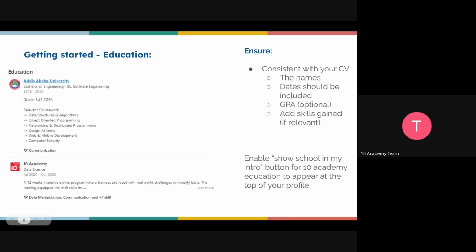So going forward, there's also the part of education. In the education part, you should ensure it's also consistent with your CV. The name and the dates should be included. The GPA is optional. Add skills gained if relevant, but also enable the show school in my intro button for 10 Academy education to appear at the top of your profile.